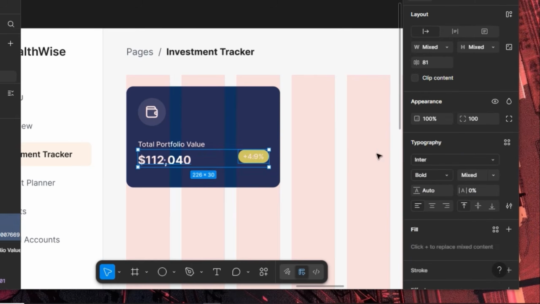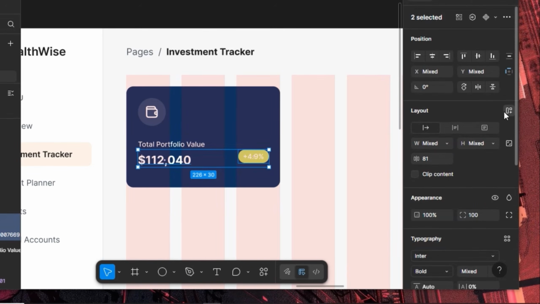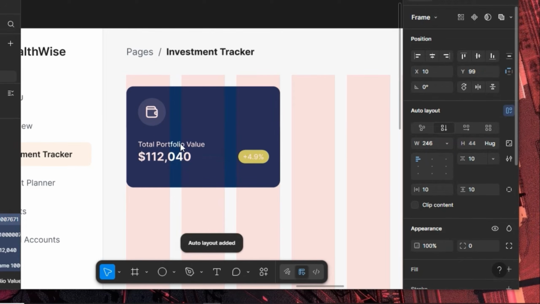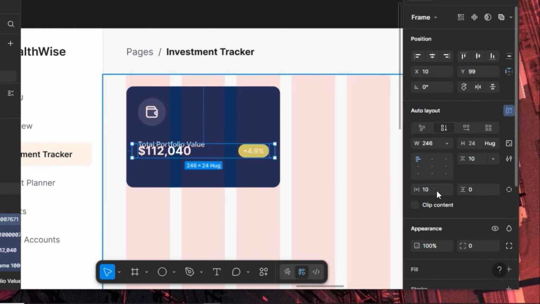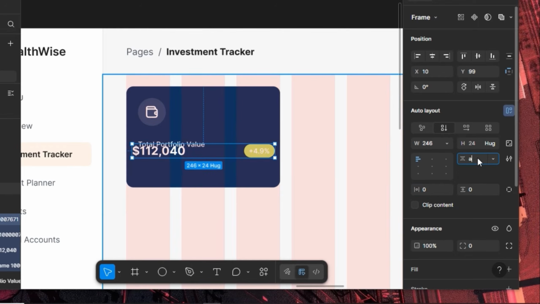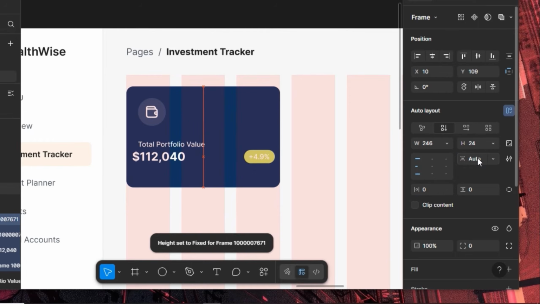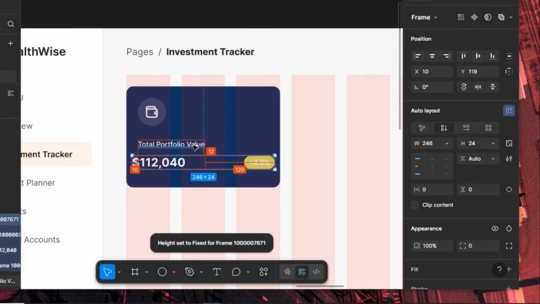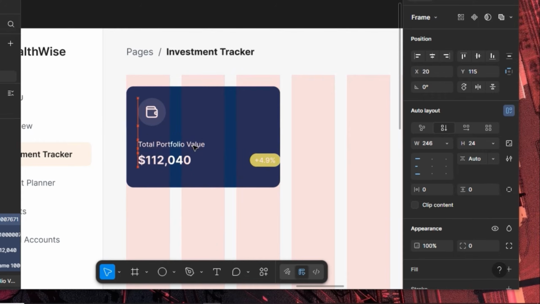And then I'm going to select this and add auto layout to it. And then make sure we are maintaining, remove any padding, please. I don't need padding around it. And this, we're just going to leave this at auto. And make sure that the distance between this and this is 8. At least for me, that's what I'm using for this project.